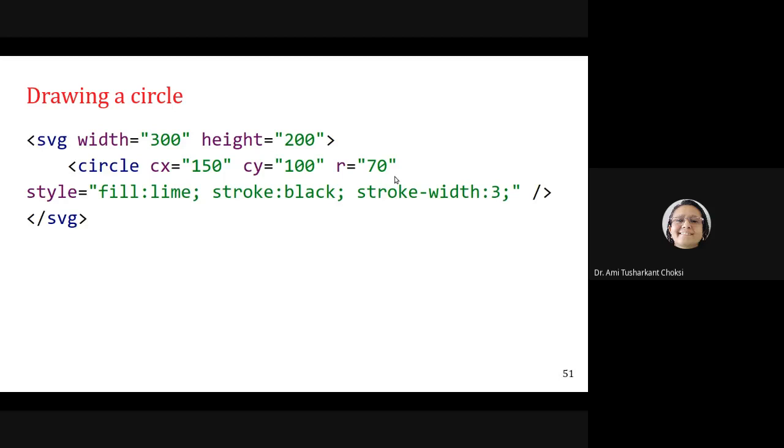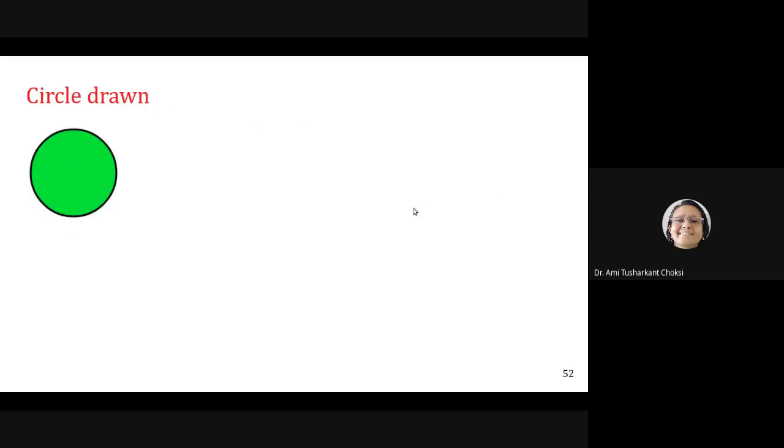Now we are providing style, right? Style is equal to double quotes, fill. That is, we are providing fill color. Fill colon lime, semicolon, stroke, that is border color, stroke colon black. So it has a black color border. Then after that, stroke-width, that is, the width of that border, and that is equal to 3. Okay, so if we do this, what we get as the output is this circle drawn.